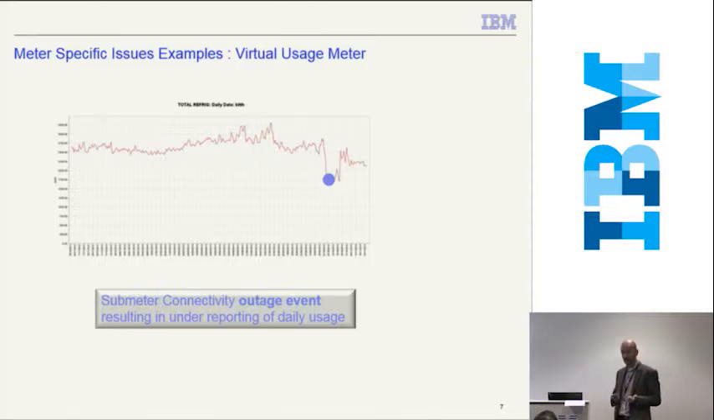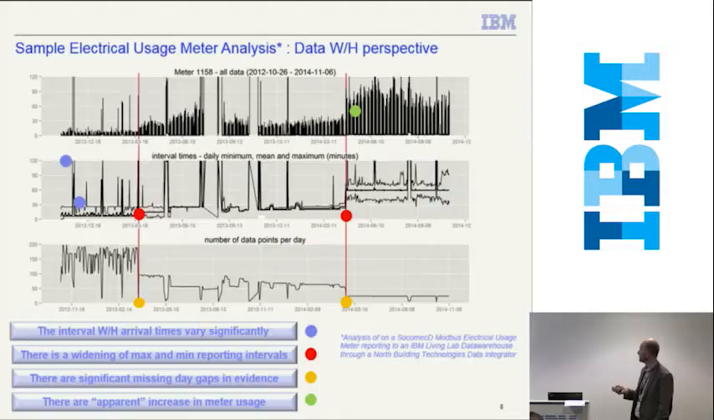But what can happen is one meter goes down, you might have analytics running off the virtual meter, and particularly if they're not evenly balanced, if one maybe is only 10% and the other one is 90%, it looks like you've got a small little dip in your usage. But in fact you haven't, you have a problem there. So trying to detect these problems is quite important.